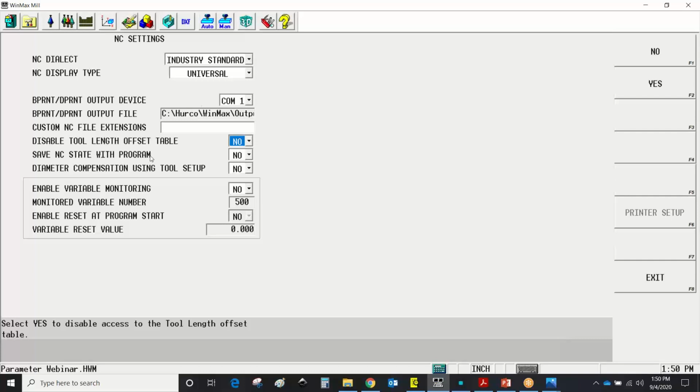And then things like saving the NC state file with the program, yes or no. Our diameter compensation, do we want to use only G41 D with a value in the table? Or do I want to say yes? And if it's missing the D value, then it would use the diameter in the tool setup. Again, these are some things that are in one of the previous webinars that we did to cover all of these type of settings for our offsets, tool length, tool radius, and tool nose radius offsets. So you can go check that out if you want a little more information on those.